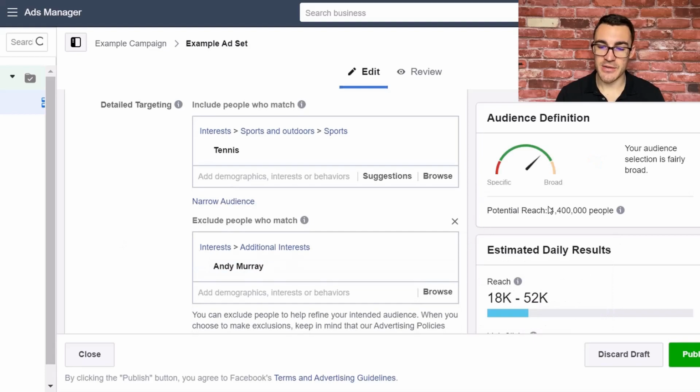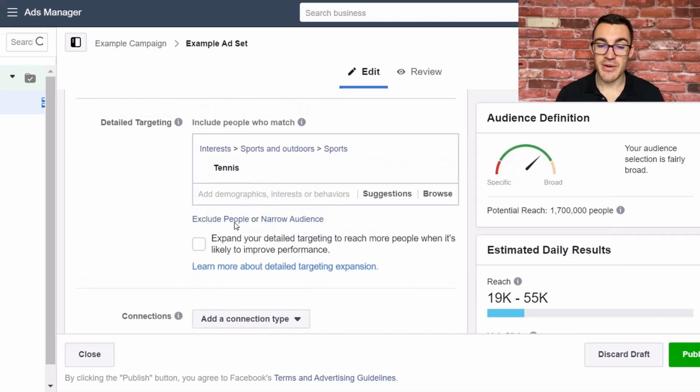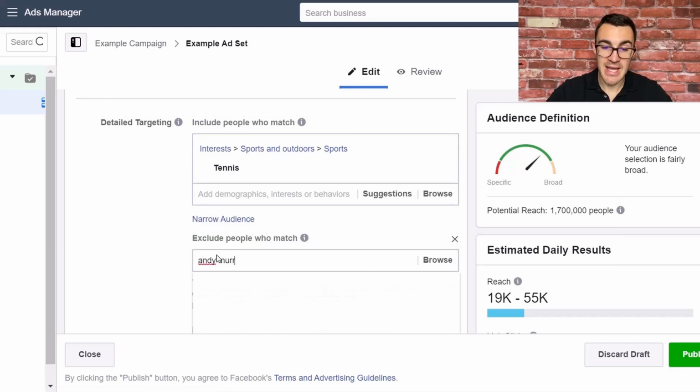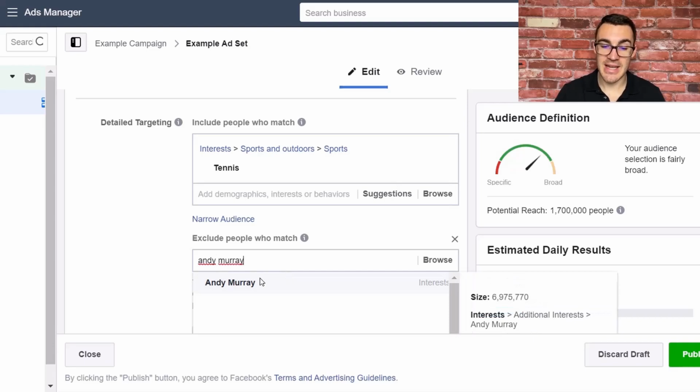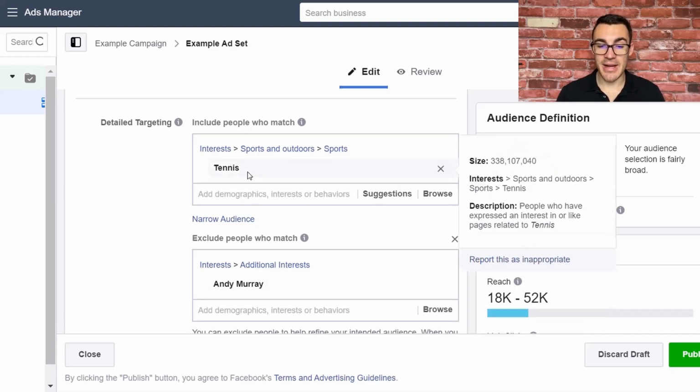Okay. So you can see that I've got 1.4 million. If I take that out, that's 1.7 million. So there are 300,000 people that are interested in Andy Murray that aren't interested in tennis. And perhaps I want to specifically target those people in another ad set. Absolutely fine. People do that sort of thing all the time. So this is how I go about excluding people down here at the interest behavior level.